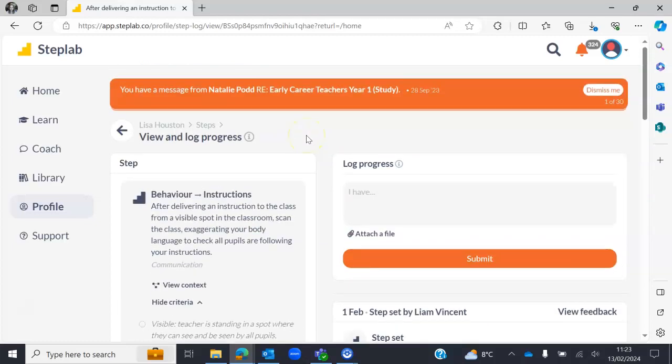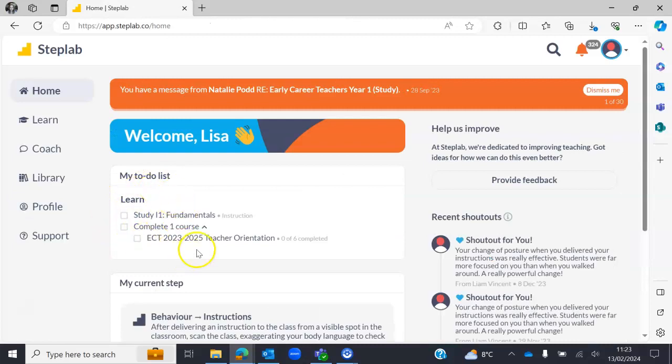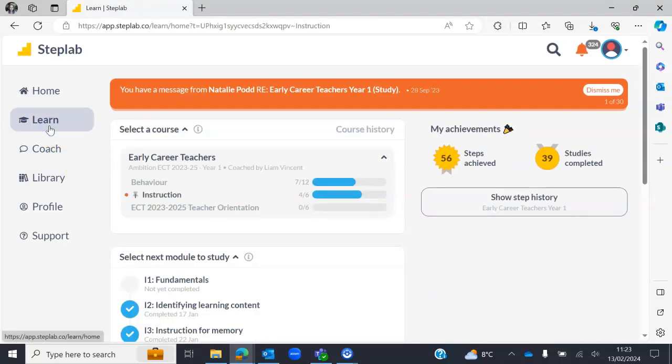Important to note that this page I'm showing you here is completely optional. You don't need to be logging any progress towards your step. For you, your step is really just about knowing that you want to achieve it when you're being observed once a week. So if we go back to the home page and look again at this to-do list, you can see it's under the category of Learn, so I could click in from here, but it's going to take me to this page anyway, so I'm going to click into Learn.